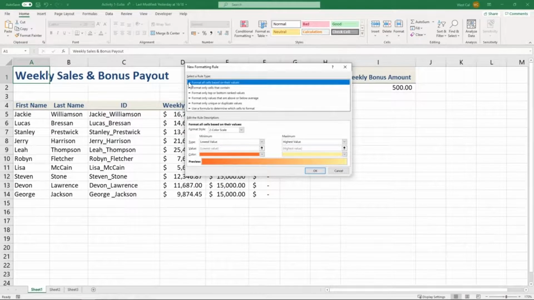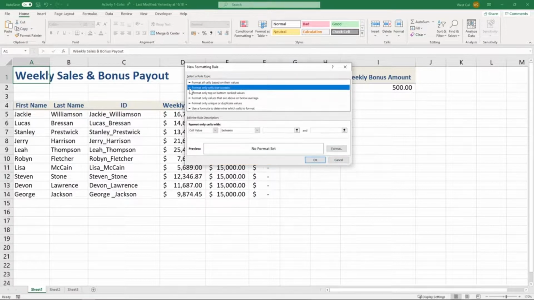Format all cells based on their values. This is the same rule type that is used in data bars, colour scales, and icon sets. It is used to illustrate your data in each cell relative to the range of cells that were selected: low, medium, and high. Format only cells that contain. This rule is used to highlight cells that meet a specific condition.